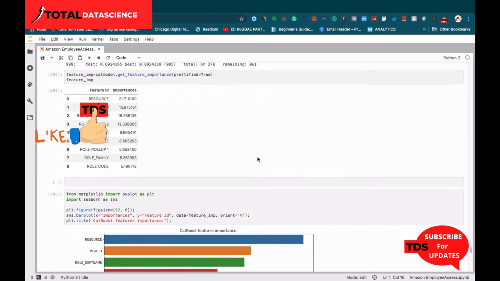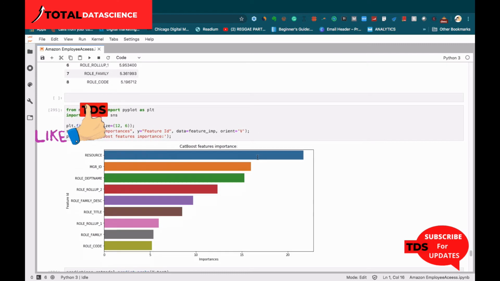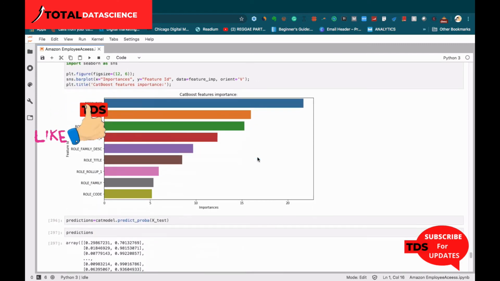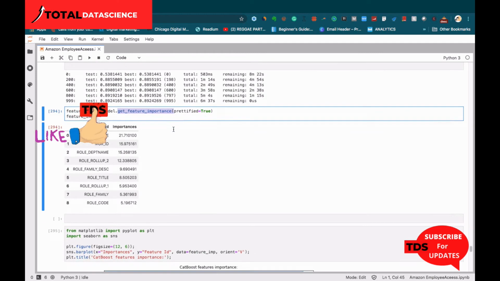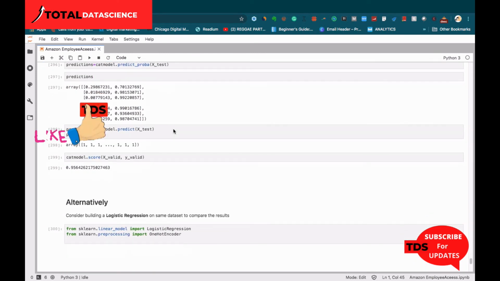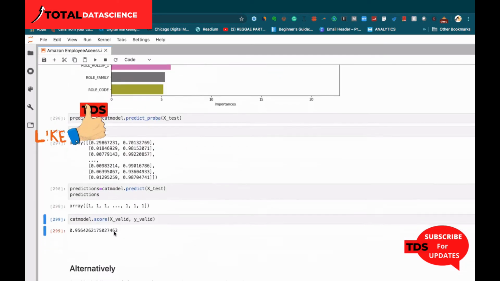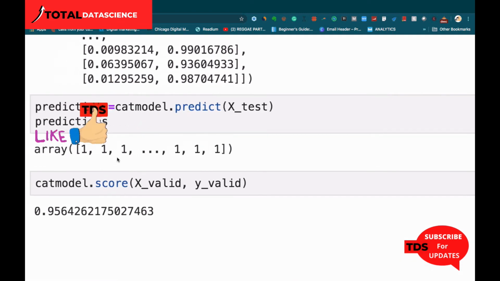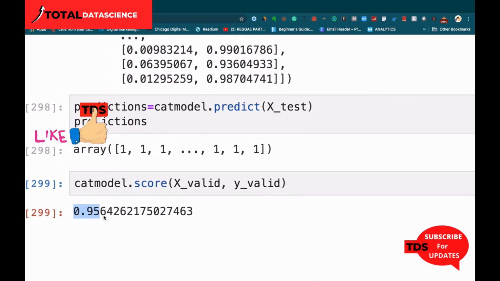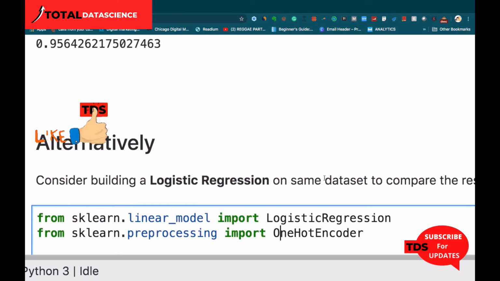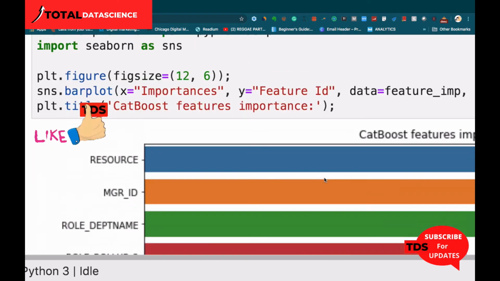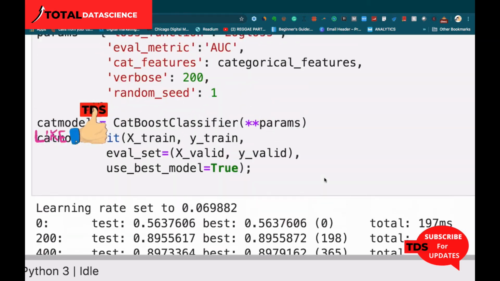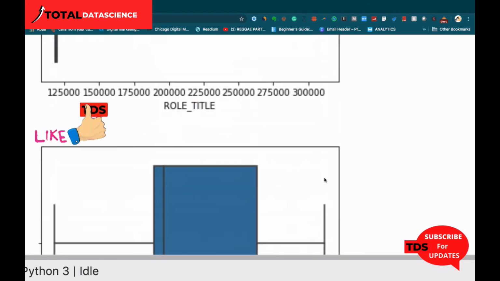We also do some cross-validation and then check the features that are of very importance to our algorithm, which are contributing the most, by using the get_feature_importance function. After that, we also check the score of our model. I'll also show you an alternative way where we can use the logistic regression together with the one-hot encoder to achieve the same thing.